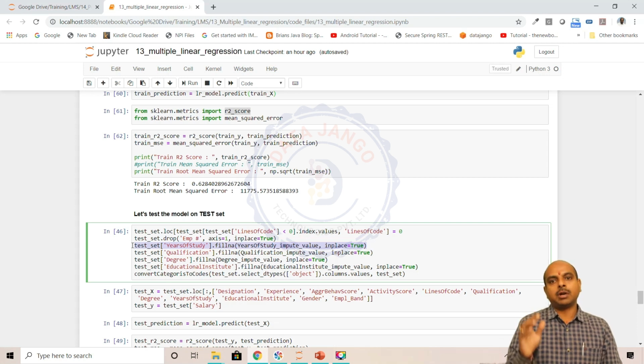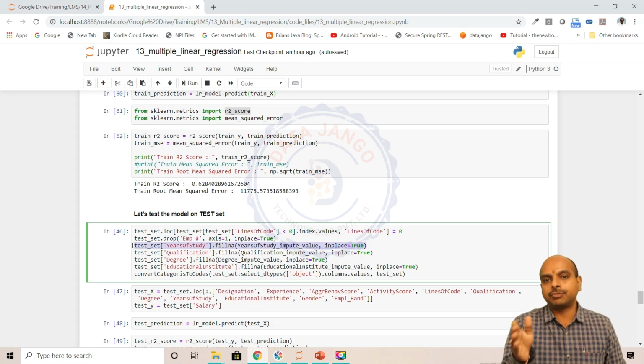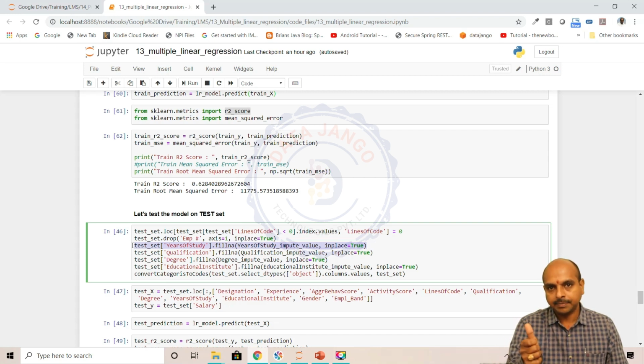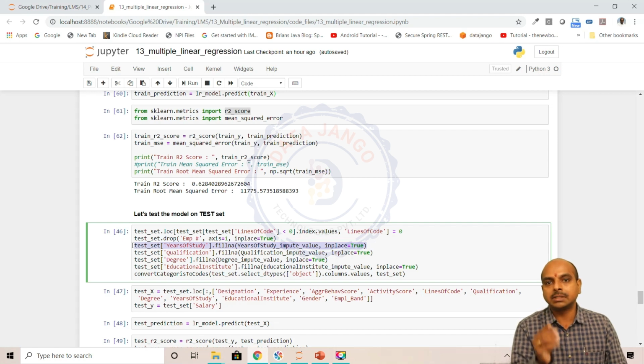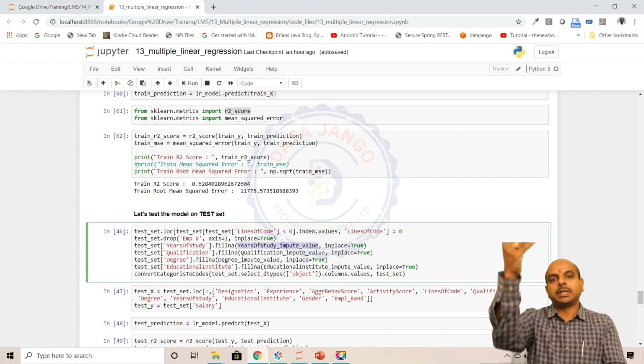Whenever you are building a model, you should get the understanding on the train set, and take that understanding and replace values or fix values in the test set. In future we will see, on the train set we always do fit transform. Fit will understand and transform will transform. But on the test set we will do only transform, because the understanding is already there in the object and we'll use that understanding. This is the understanding here. Years of study impute value is the understanding we acquired from the train set.